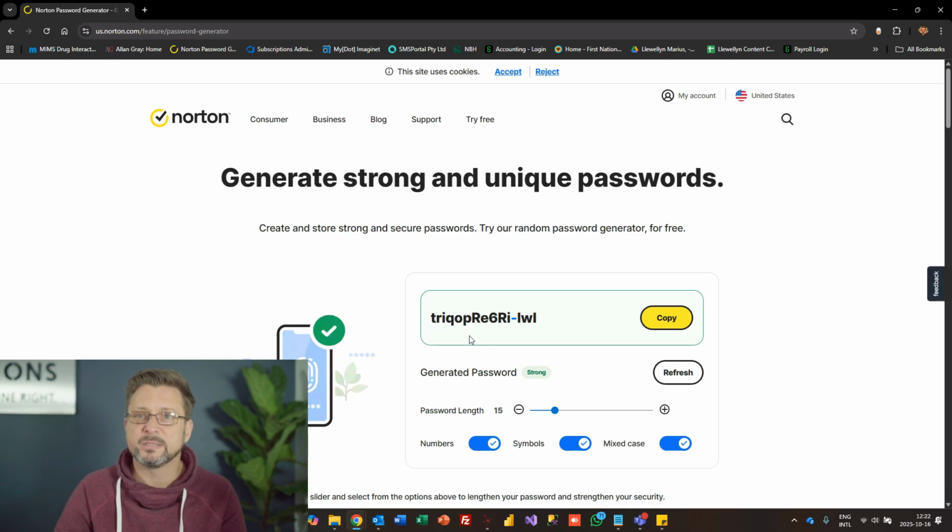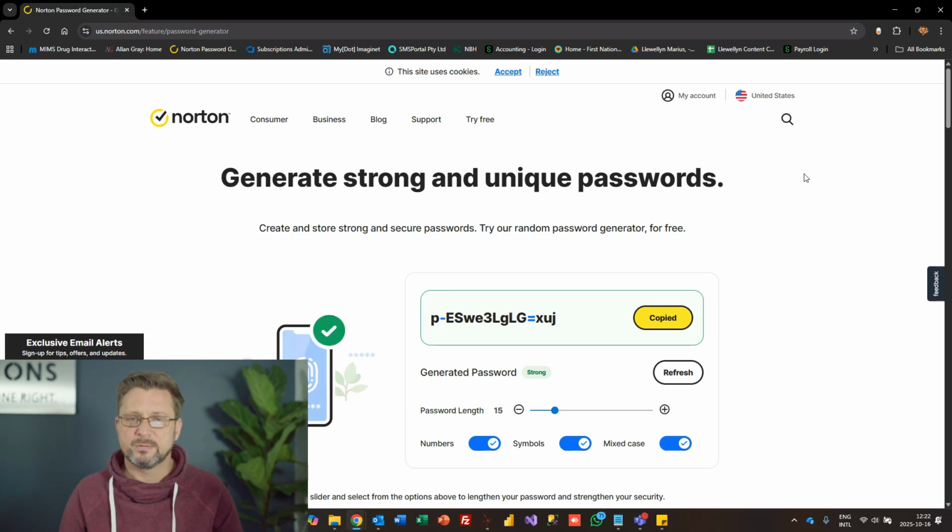And what you can see here is that Norton will automatically generate a strong password every time I hit refresh. Then I will copy that or write it down. I will then reset my password and put it into my password manager on my phone, so that when I need to log into something, I utilize my password manager, but I've got a different unique password for every login and application.